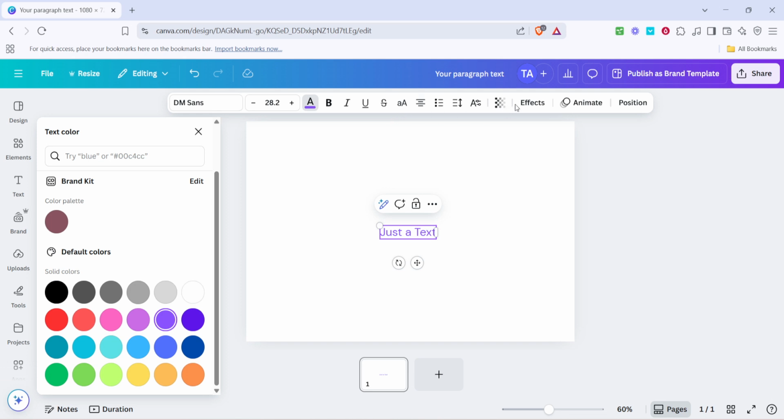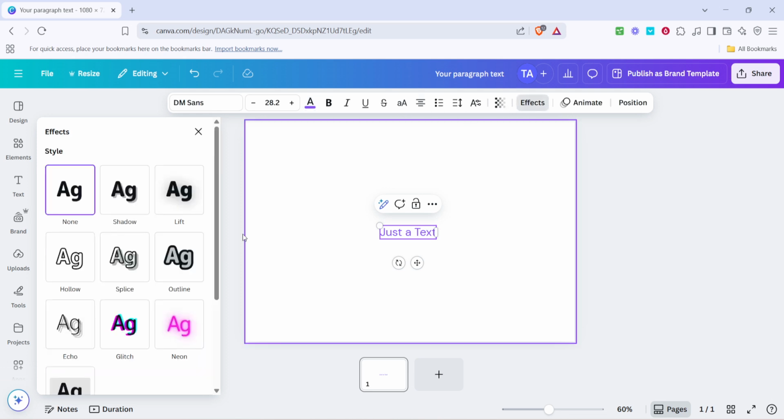Click on effects to see a wide selection that will instantly transform the vibe of your text. Whether you want a simple shadow or a more creative effect, like neon or glitch, spend a little time exploring what each effect does to your letters.